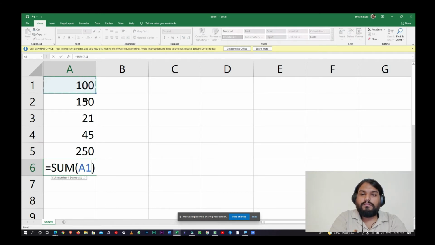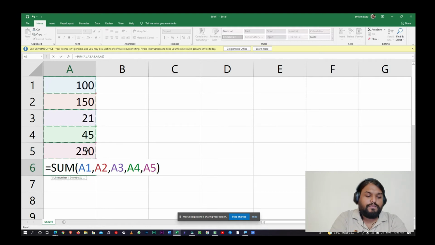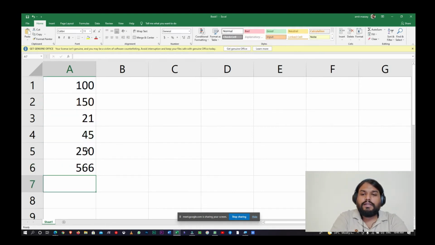A1 plus A2, A3, A4 and A5. You can do it like this. Press enter and you will get a total number of addition. When you click enter, you will get your total addition, your total answer.